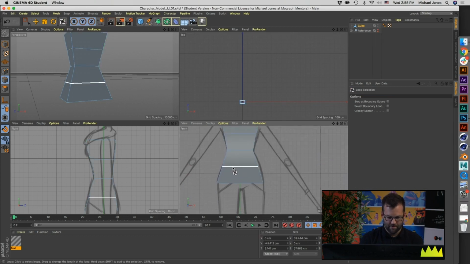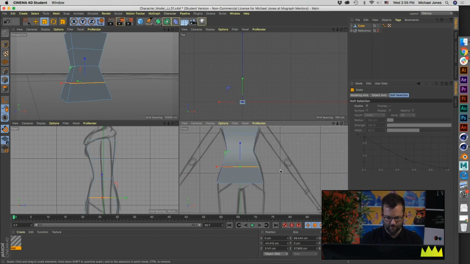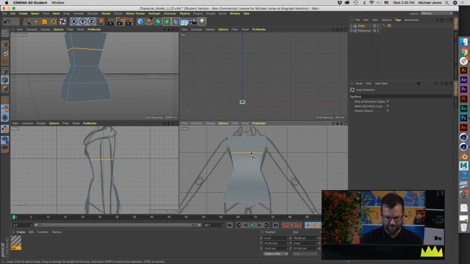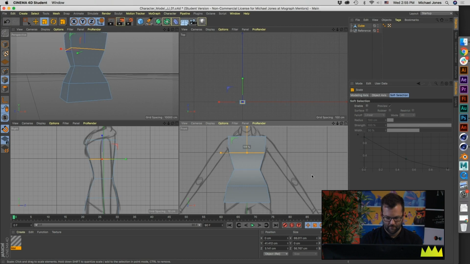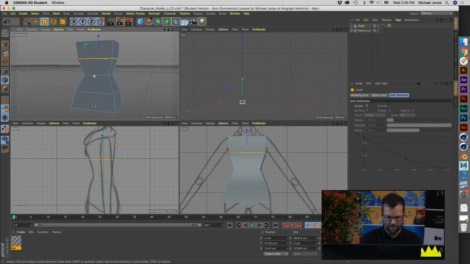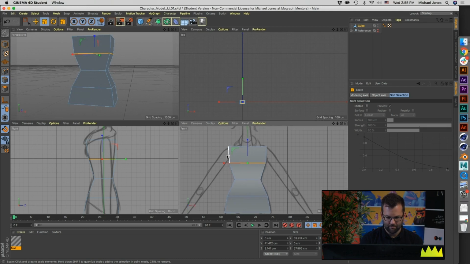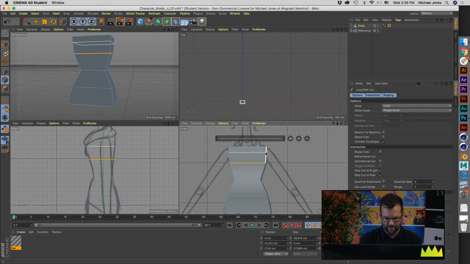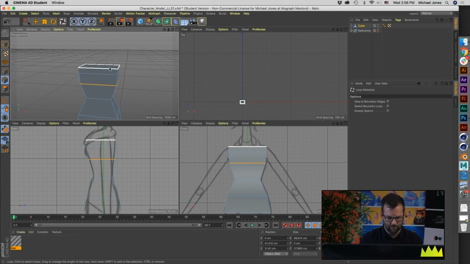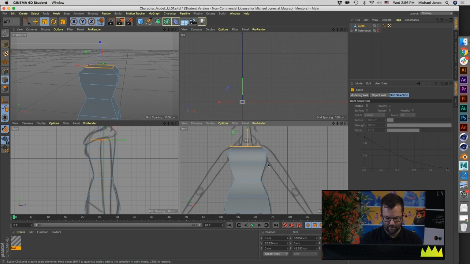I'm going to do a loop selection on this edge and do another scale. Loop selection on this edge, we'll do another scale. And just like that, we've already got ourselves kind of a decent body shape that we're going to work with. But let's do it once more right here at the top. I'm just going to eyeball this one. I'm going to loop select the top, and I'm just going to bring it in a little bit.